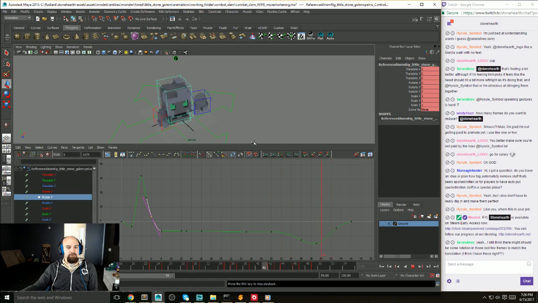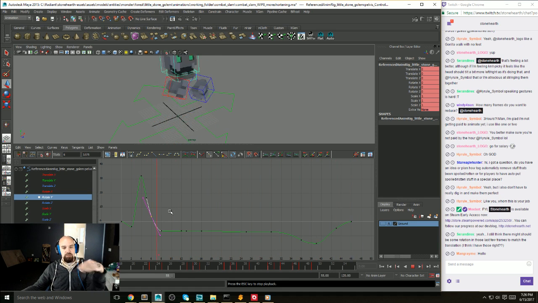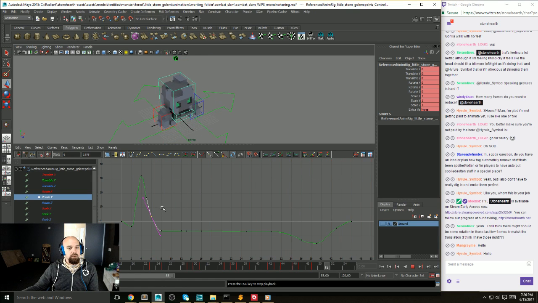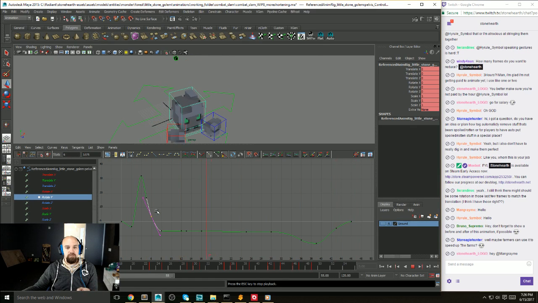All right, I'm gonna stop in 4 minutes. So, as already said, I still think there should be some rotation in the last few frames to match the translation. I think I have this right. Translation is movement, rotation is, they're both movement. Translation is movement in a line, rotation is pivoting. So my question to you, Surrounders, is what should have some rotation? Are you talking about the head?